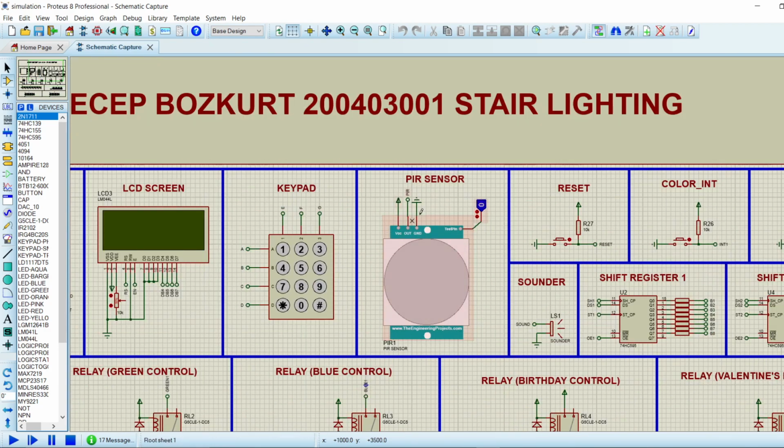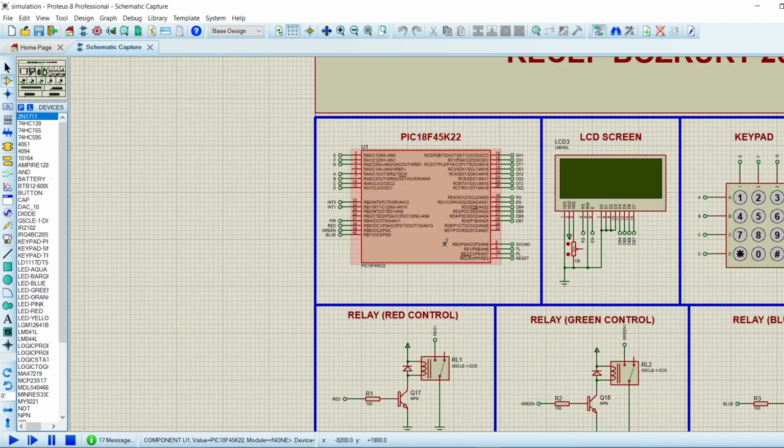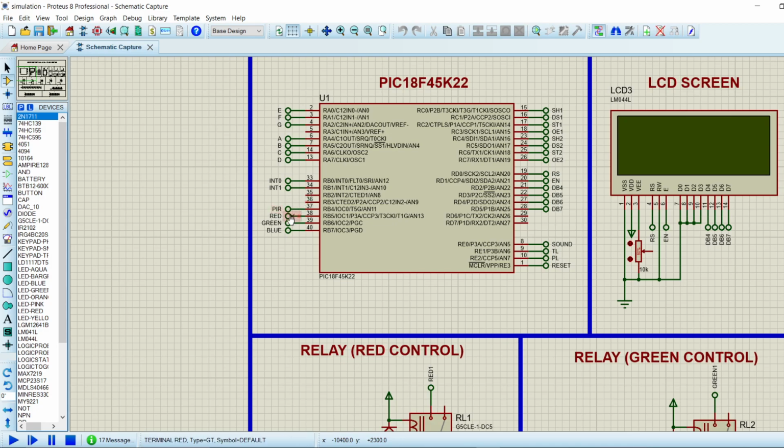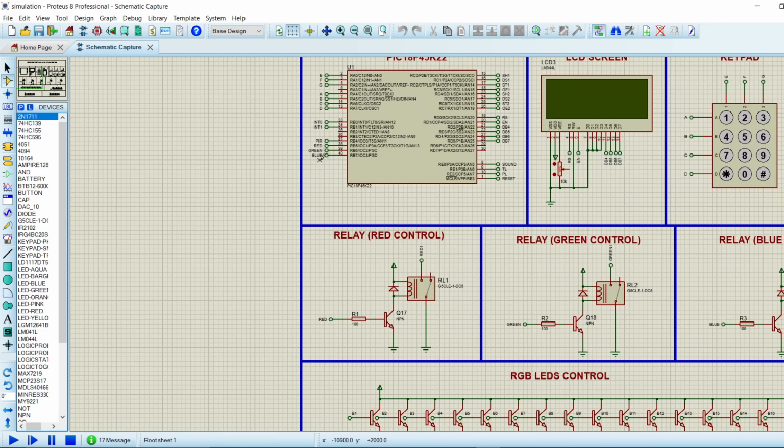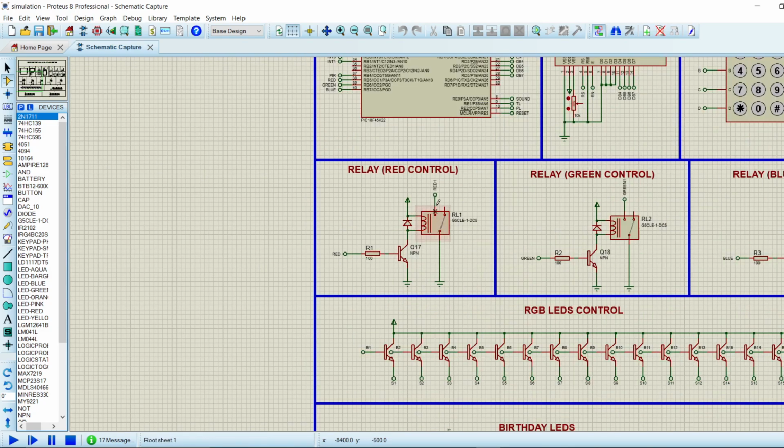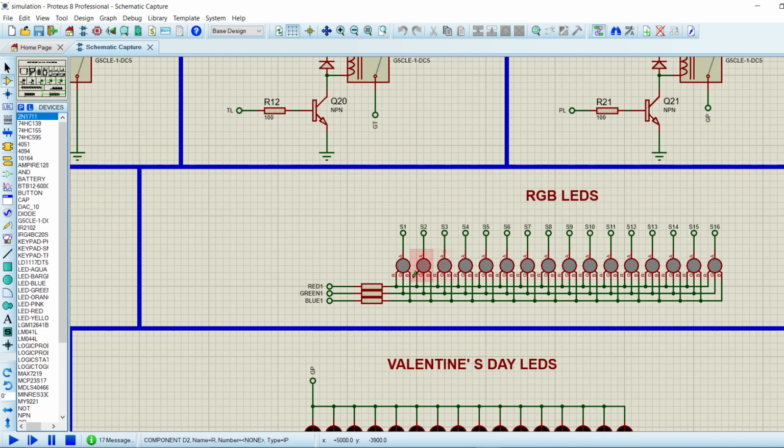As you can see, this is the pressure sensor, and its connection is used as an input. RB5, RB6 and RB7 pins are connected to relays to control the color of the RGB LEDs. Here are the red, green and blue connections to the relays, and these are connected to the RGB LED legs, as you can see, the red, green and blue legs.